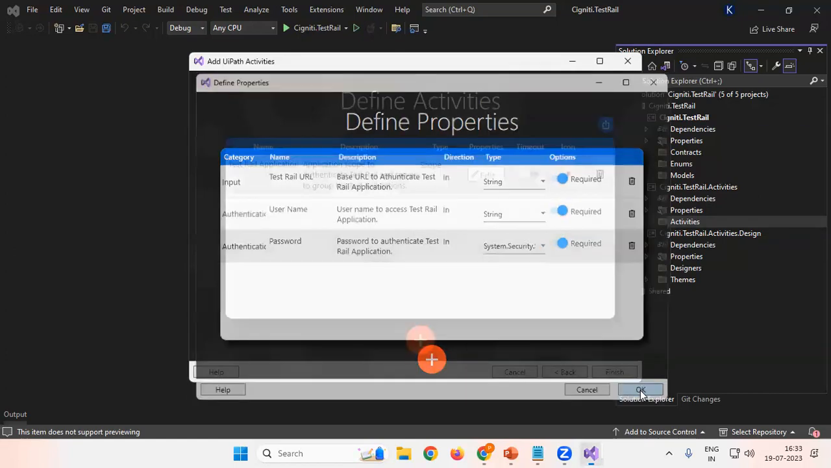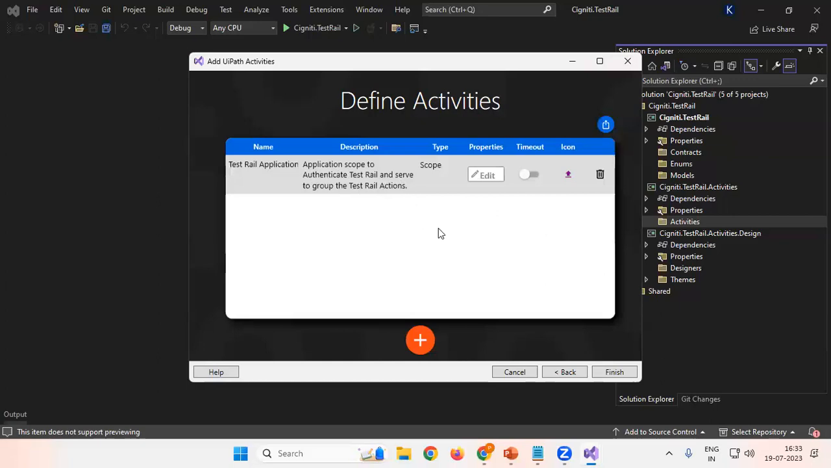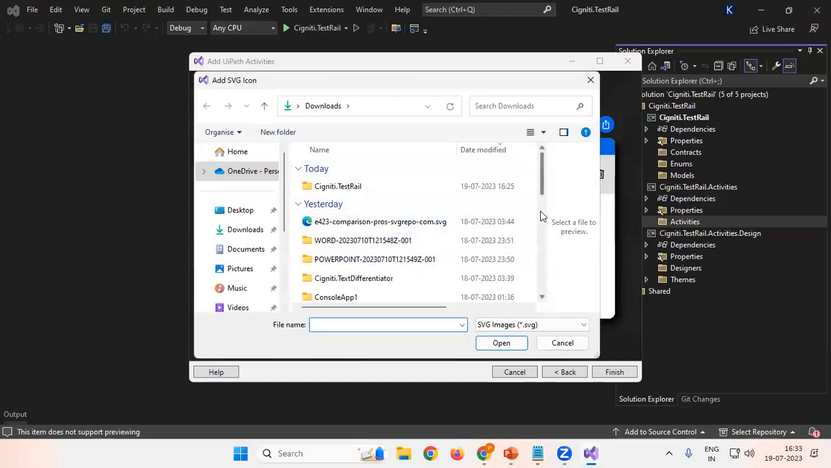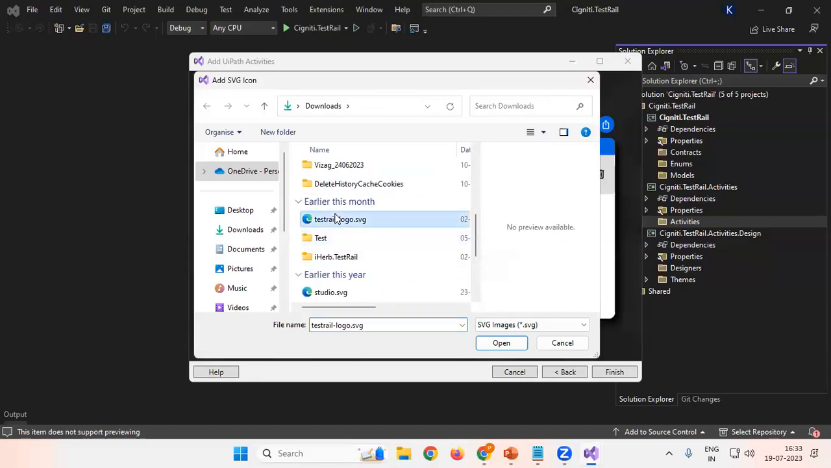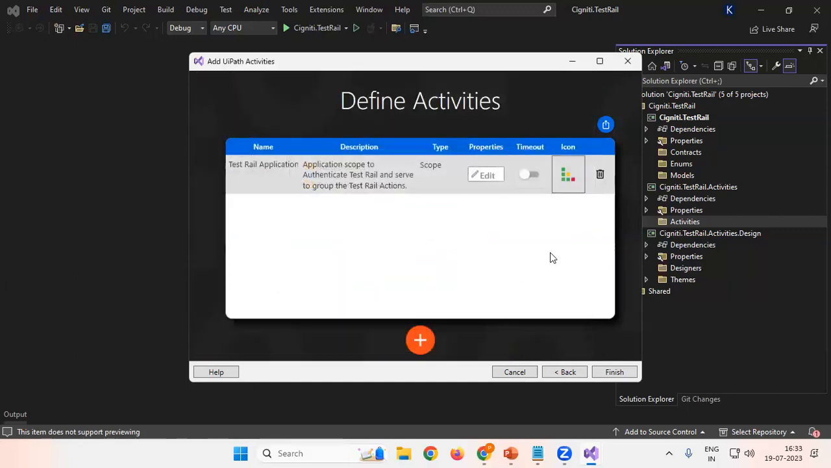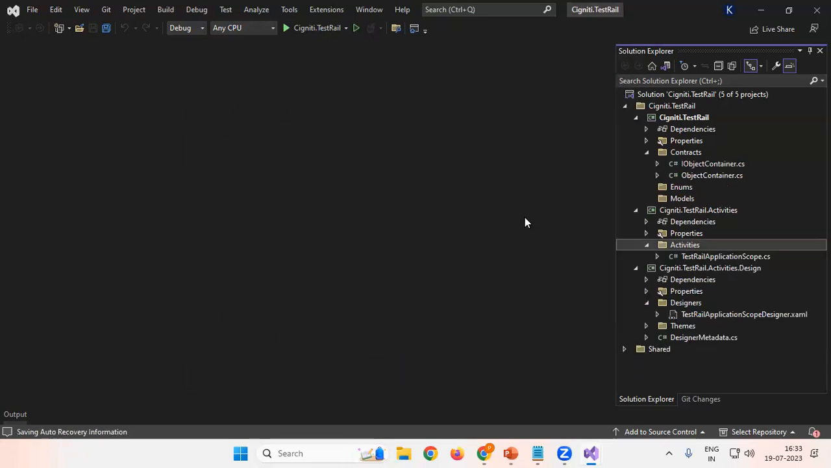Click on OK. So the TestTrail application scope, we configured everything, and I want to put some icon. Let us see what icons I have. Version TestTrail switch. I'll open this. See here. So this is the logo of TestTrail, and I can have this as an icon. In our UiPath drag and drop, we can see these icons. Click on finish. Oops. I already added this and I don't have the child available, right?